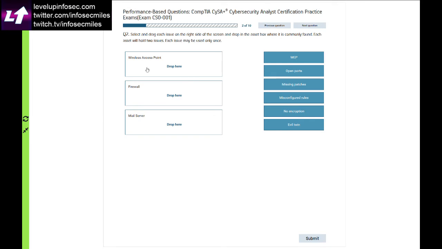Wireless access point. WEP is an old standard for wireless access points that is very unsecure. We use WPA2 now. Actually, WPA3 I think is out now, but I haven't seen it anywhere. Open ports, that's a firewall thing. Missing patches, that could apply to all of these.